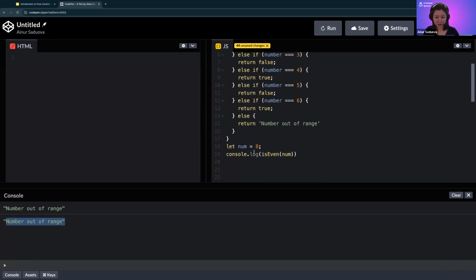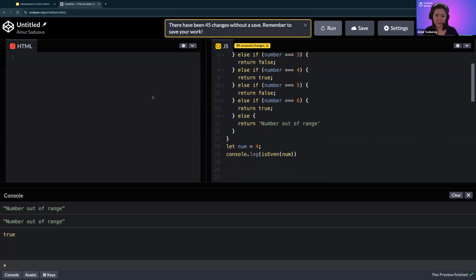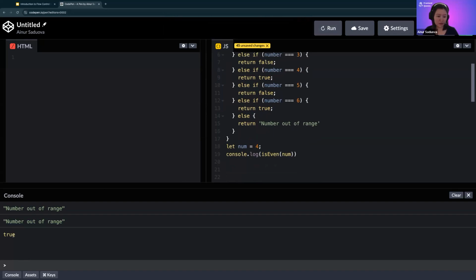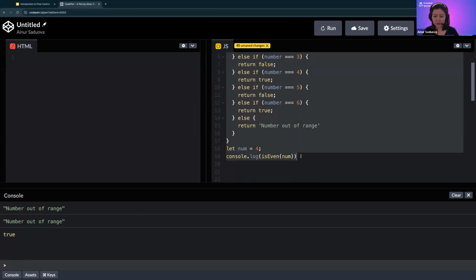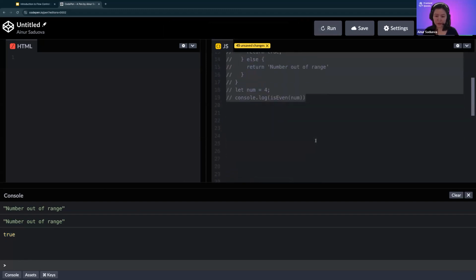Number out of range. If I use, for example, 4, you can see it returns true, but it's not efficient code. So what can we do to make this code efficient? Let's move to the next, good example of this function.